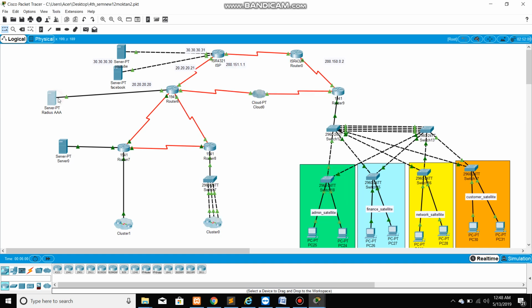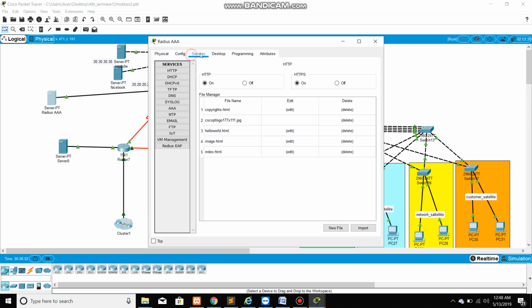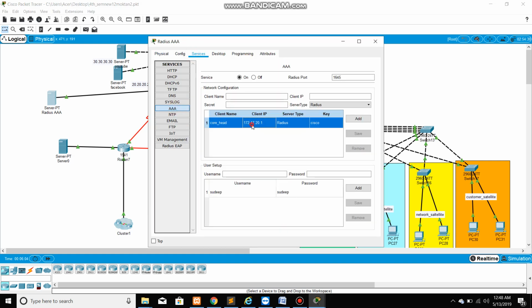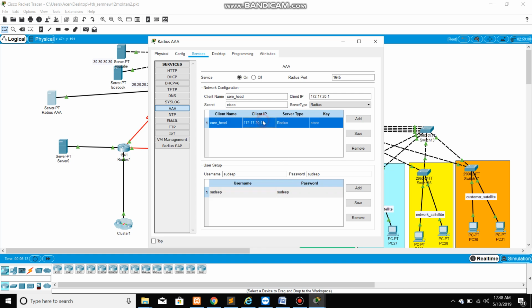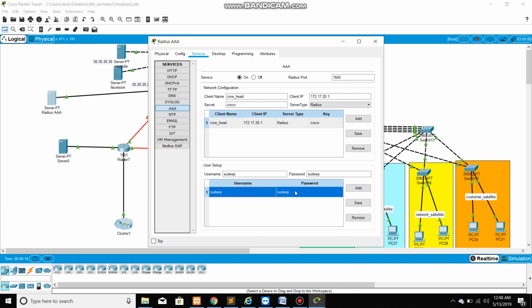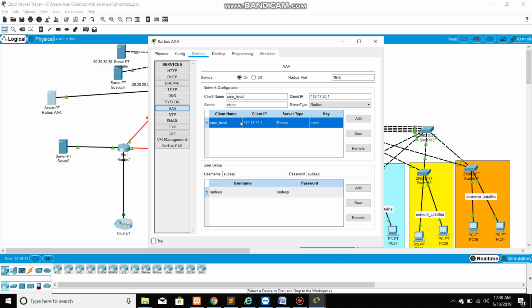And here there is a RADIUS server. What it does is provide the username and password to the router, and here you can see the username is Sudeep and the password is Sudeep, and the username and password have been added to the core head.